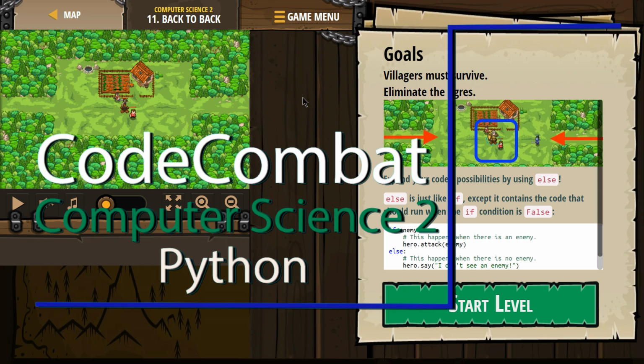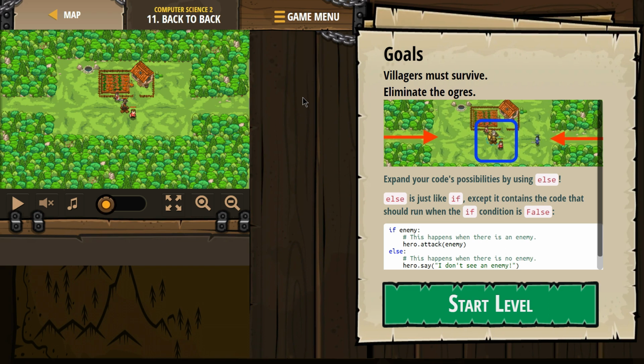This is CodeCombat. I'm currently working on Computer Science 2, the Python version. I'm on level 11, Back-to-Back. Goals: villagers must survive, eliminate the ogres. Expand your code's possibilities by using else.